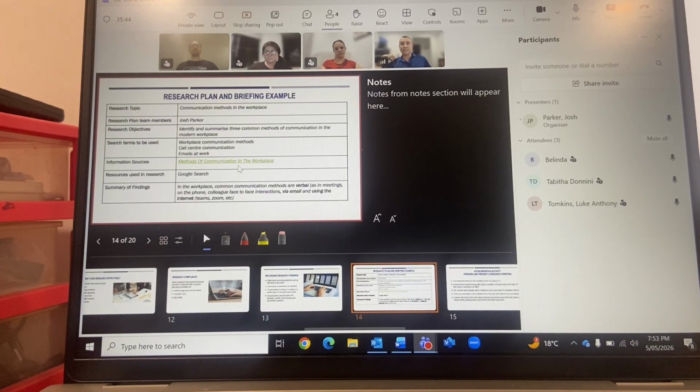Your information source, so in this example, it's highlighted in green, that's methods of communication in the workplace. That's actually a hyperlink. If I click on that, that'll take me to a web page. So what I want you guys to do is, in your individual documents, copy and paste just one URL from some of those search terms. You're going to go and find a fact each, basically, about the topic that I'm going to give you. So you'll enter a URL, which is you citing the correct information.